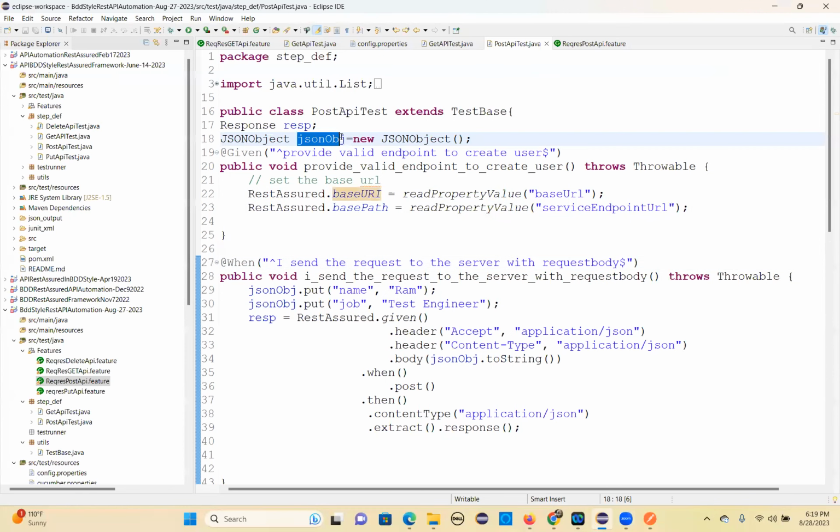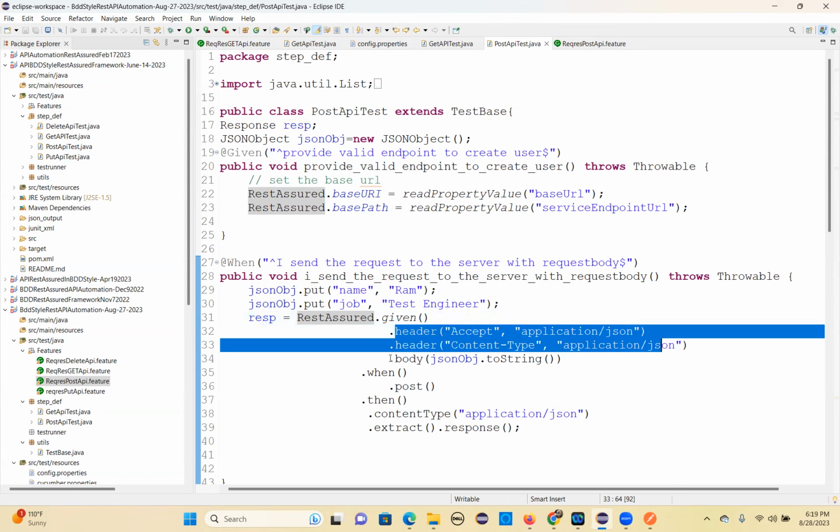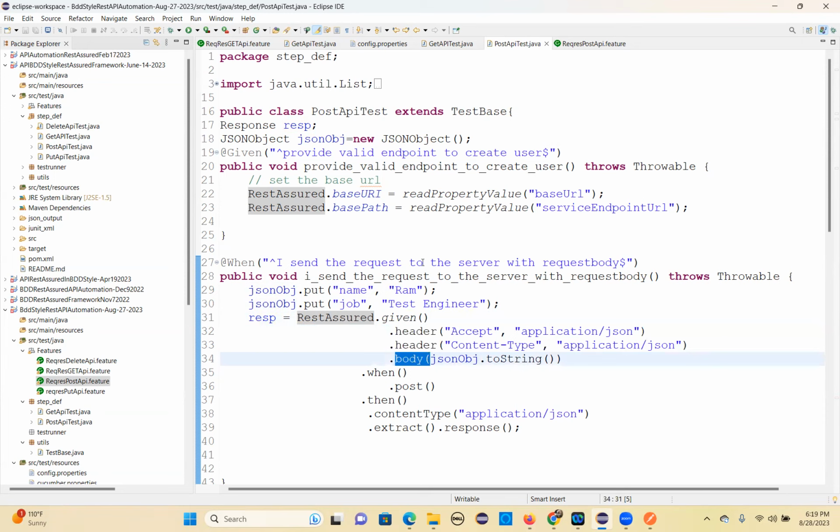So this JSON object has a map put method, like a map, key value. So response equals RestAssured.given. The header is common. See, this is the body method. This is the answer you have to give.